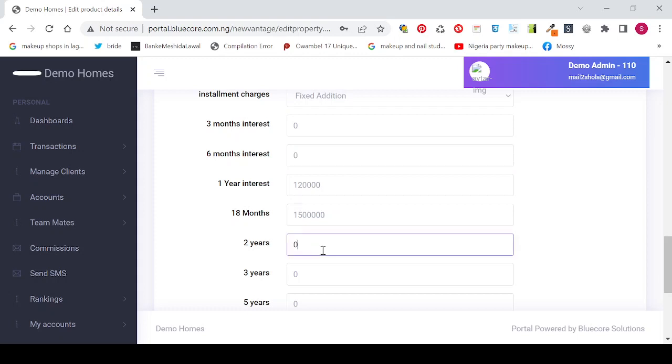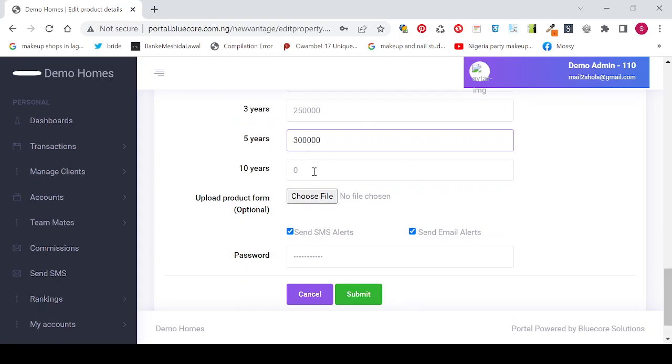Okay, we can now say 200,000. Let's do something that is realistic. 250,000. 300,000, and 500,000 extra, just as example.